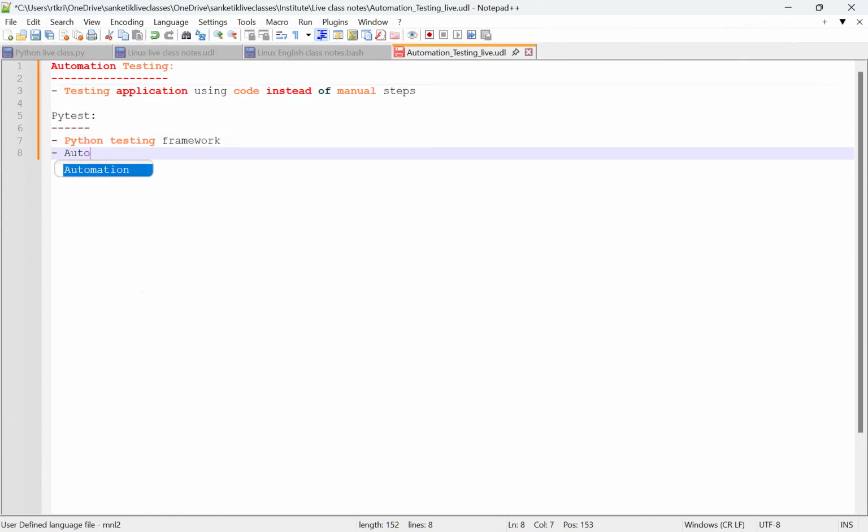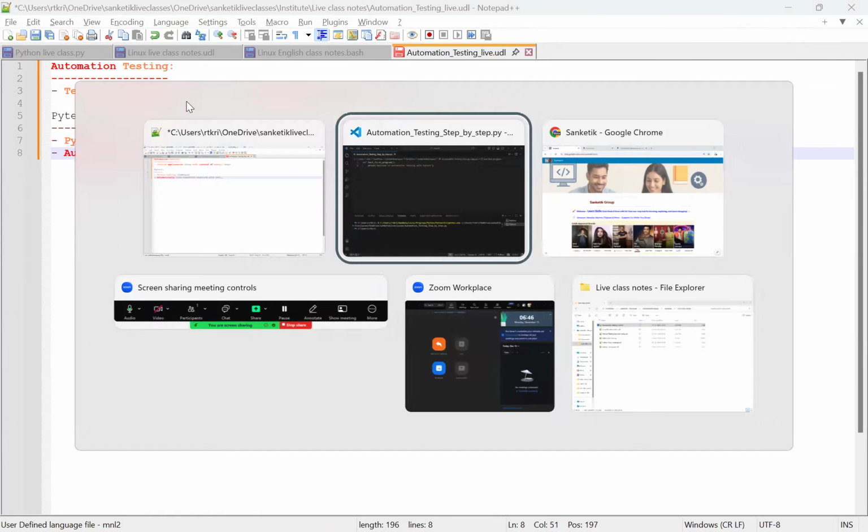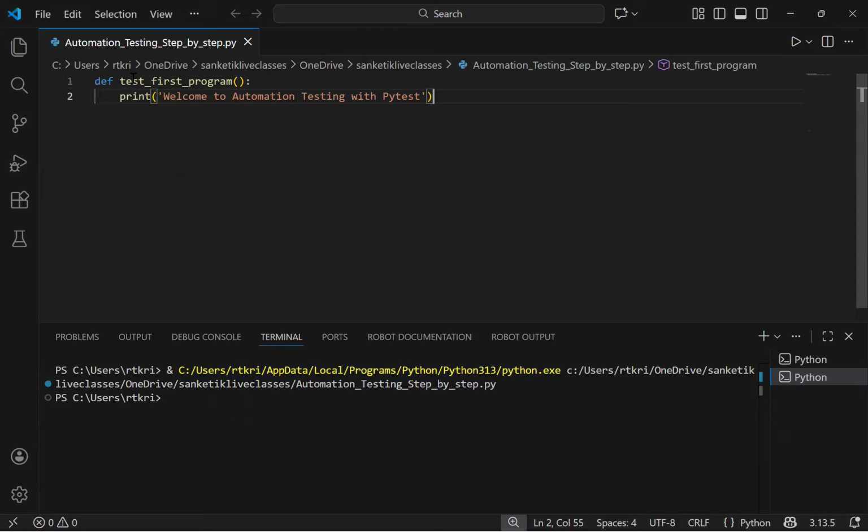I'm writing that point as well: automatically runs functions starting with test underscore. So here I have written it with test underscore, right?